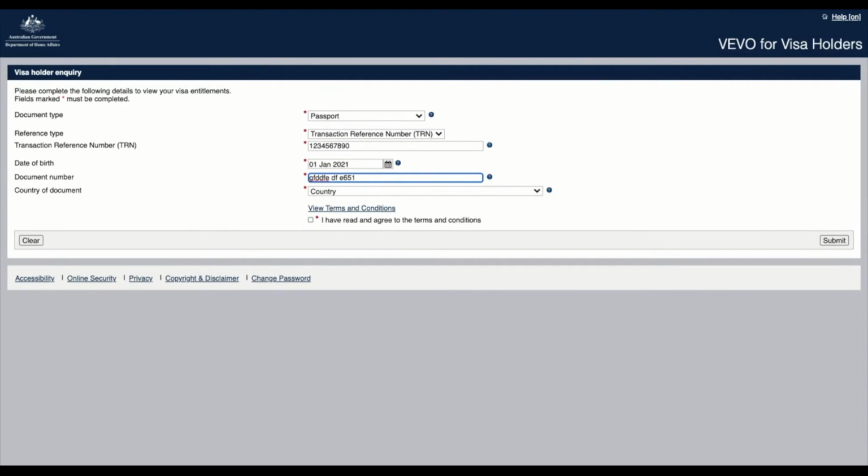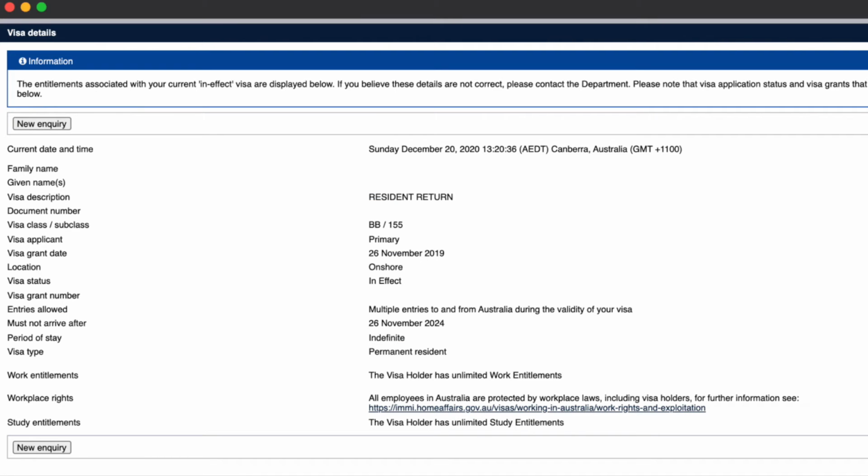Then you choose the country of document. In this case, you will be choosing the country where the document was issued, which is most likely your home country. And then you have to read and agree to the terms and conditions and tick the box, and after that press the submit button. After you press the submit button, you will get your VEVO details, something like this. Now you can download this information as a PDF, or you can send it to your email as well.